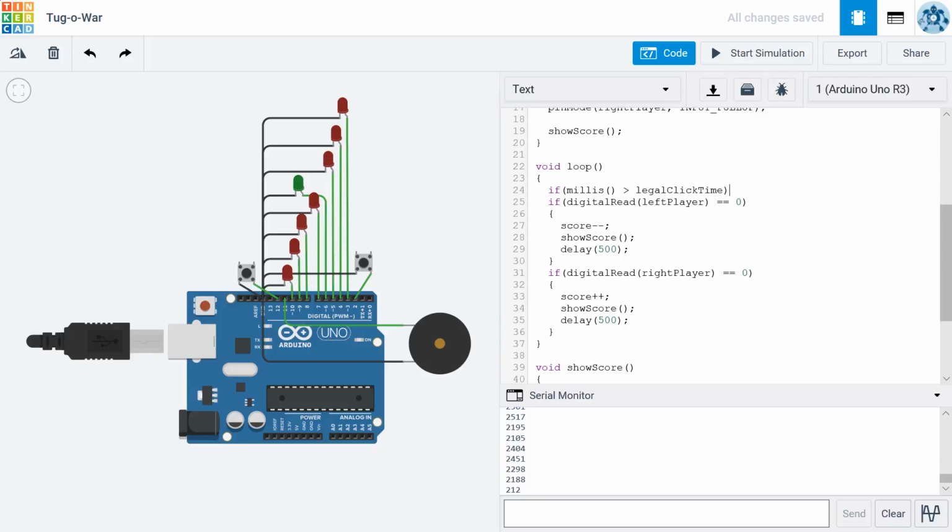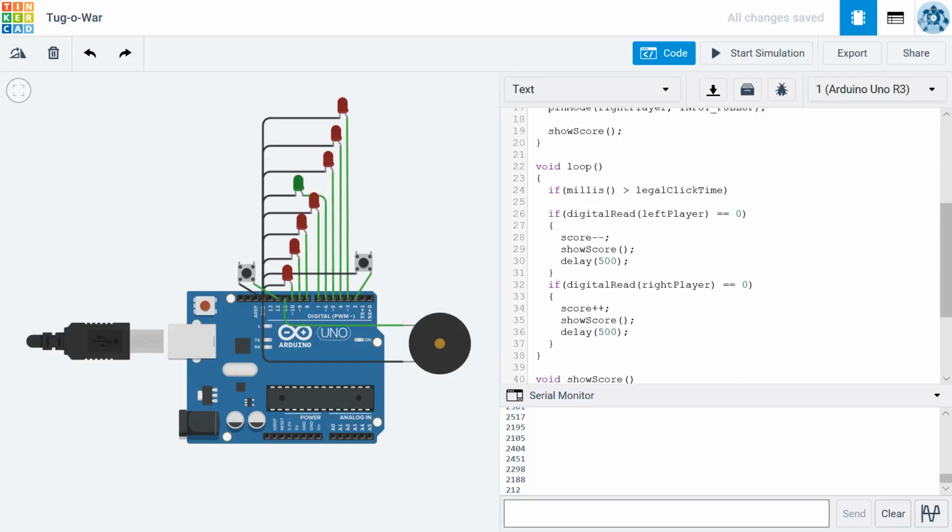If it gets bigger than legal click time, then we want to do digitalWrite greenLED HIGH, and that'll turn the LED on. That'll signal to the players that it's okay to click the button.